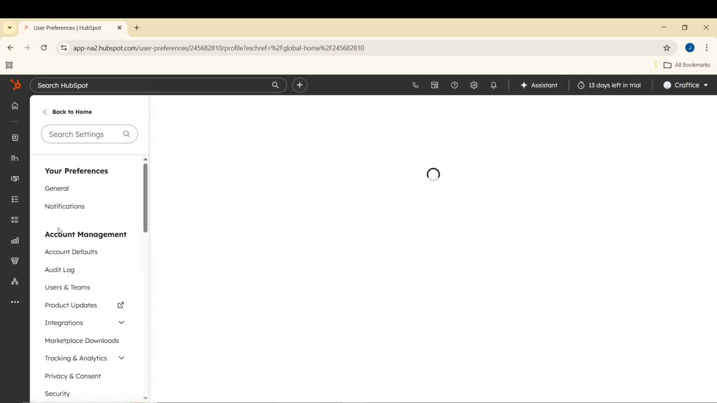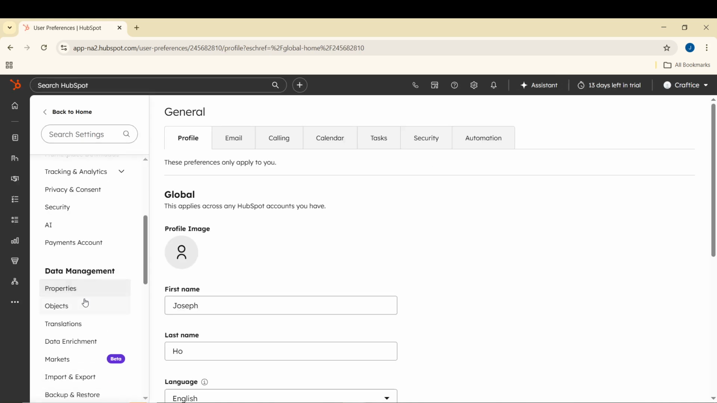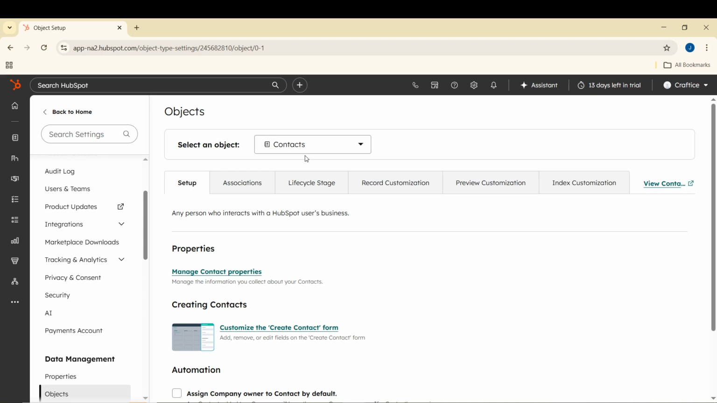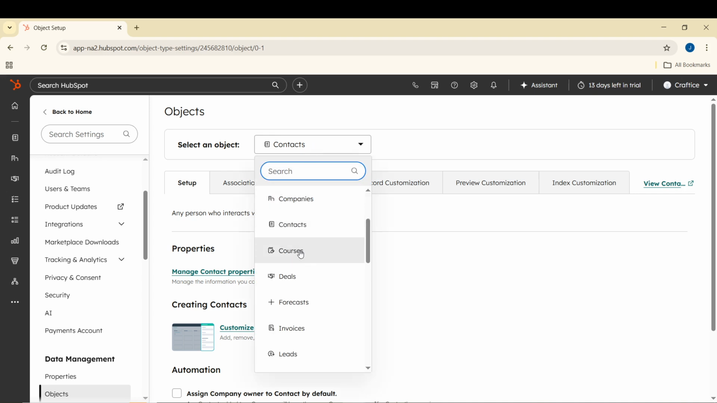Next, go to Objects. In this section, you will see different record types your system uses. Go to Contacts and then find and click Deals. Even though you are starting from the Objects area, the goal is to reach the deal pipeline controls, since approvals are configured at the pipeline level.